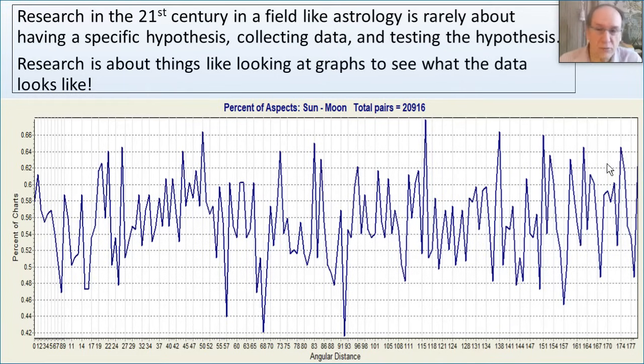So what is data visualization? It can be things like graphs. So here we see a graph. And why are graphs so important for research, for understanding, specifically for the field of astrology, how astrology works? It's very important because this is how research is most often done in a field like astrology.